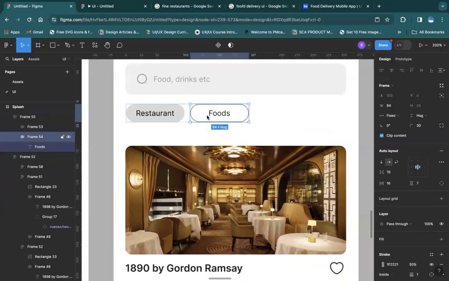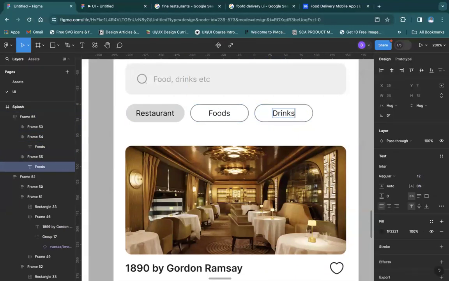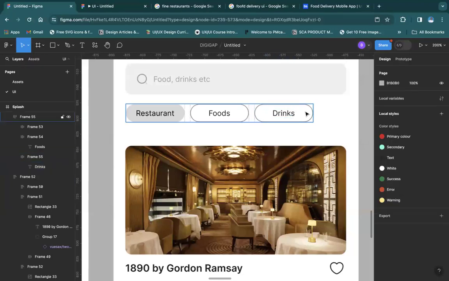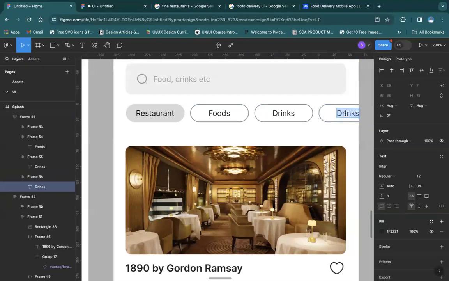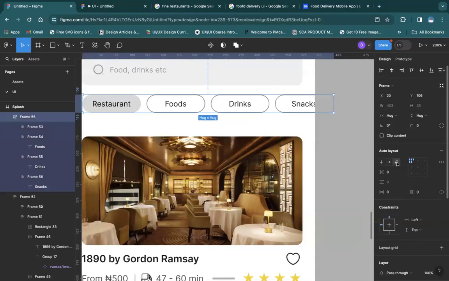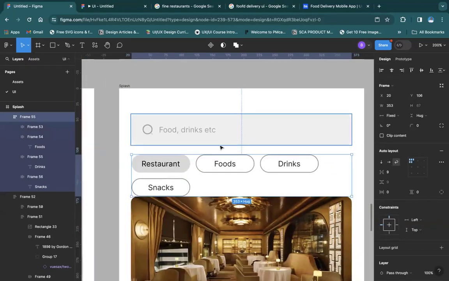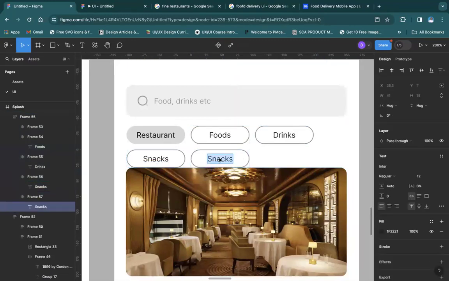So the reason why I did not touch the first one is because so what can we have here? Drinks, snacks. You can see that this is going out, but I don't want it to go out. So what I'll do is, remember that if you check this auto layout, you would always have this part, wrap. So what I'll do, I'll click it to wrap, and then I'll drag it in. So this is what wrap would help you do. What other thing can we have here?